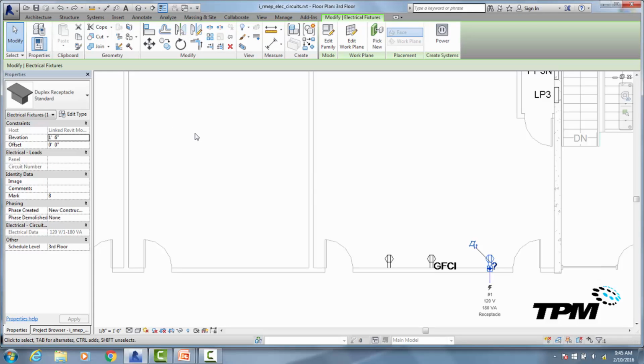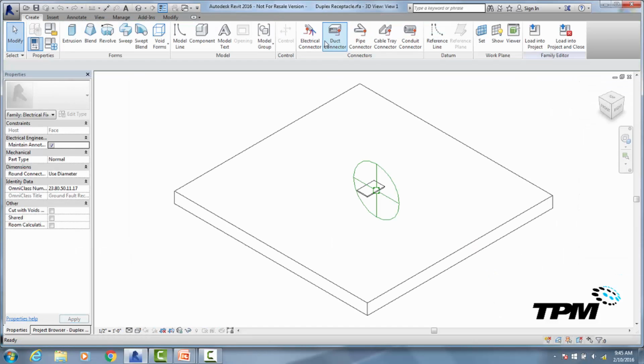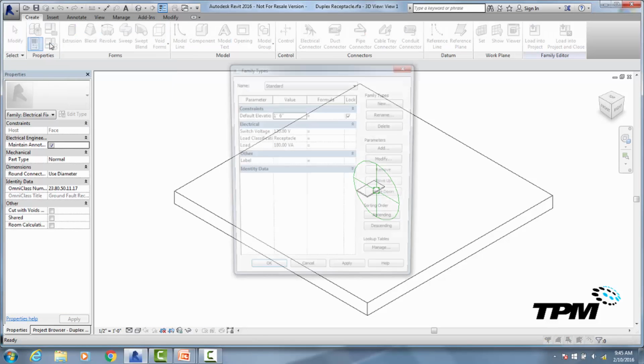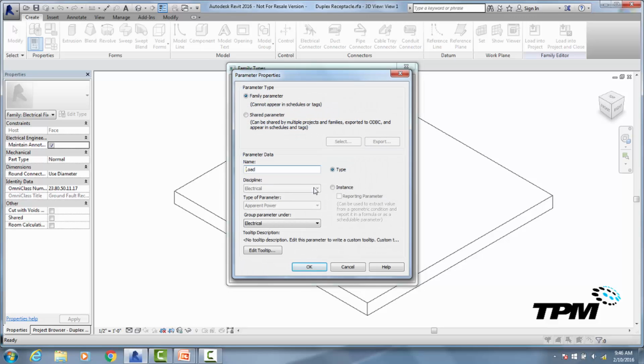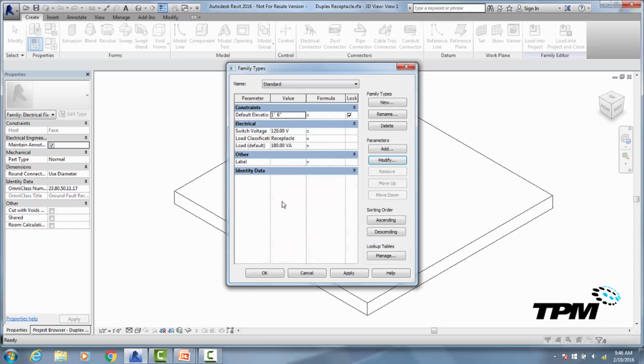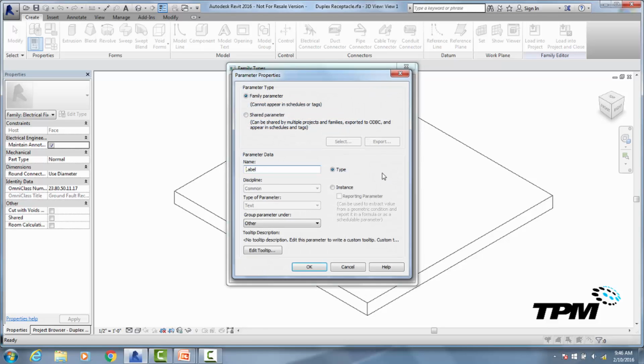So I'm going to click on this, and I'm going to go into Edit Family. And once I'm in the family, I'm going to go over to my Family Types. Select my Family Types, and Load and Label are both there. So I'm going to click on Load. I'm going to modify this parameter. And although there are some things you cannot change in here, you can change between type and instance. So I'm going to say it's going to be an instance parameter. And I'm going to do the same thing with label.